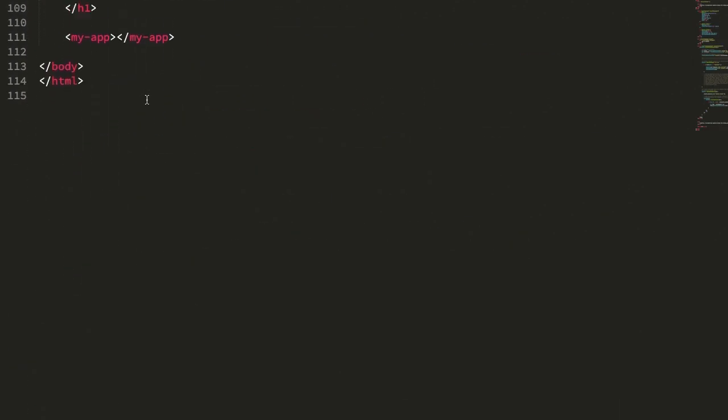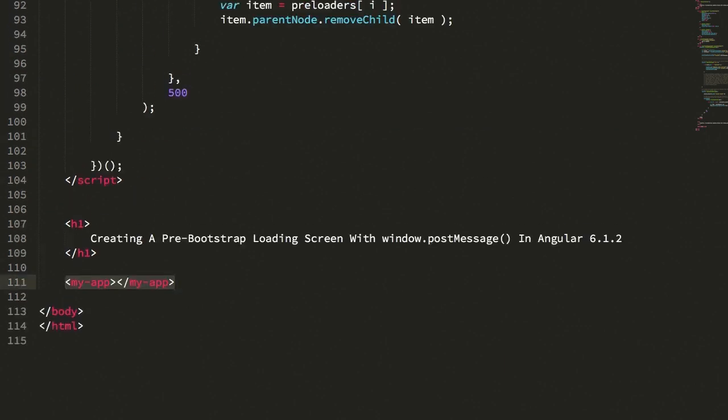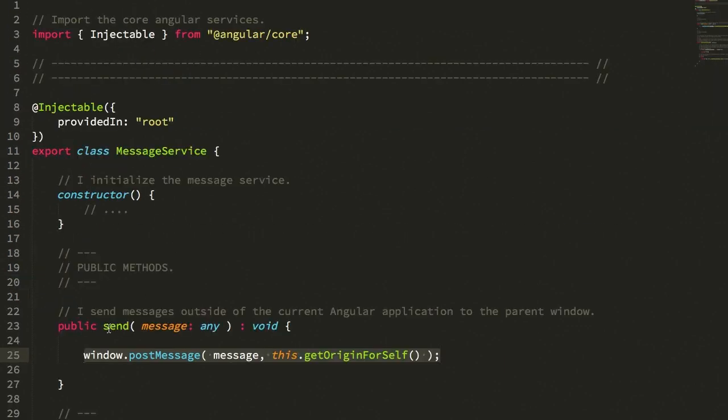Now my main HTML page, if we scroll down here to the bottom, you can see here's where my Angular app is actually being defined in the DOM. And what I want to do is listen for that app ready event that's coming out of this application. Now the messaging abstraction here with window postMessage is going to create a message event on the window object. So inside of my index.htm, inside that parent context, I need to listen for the message event on window.